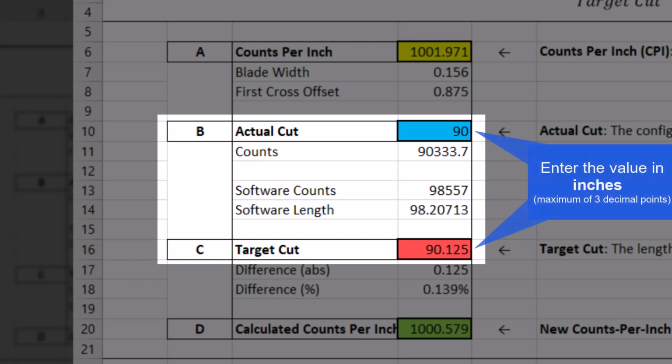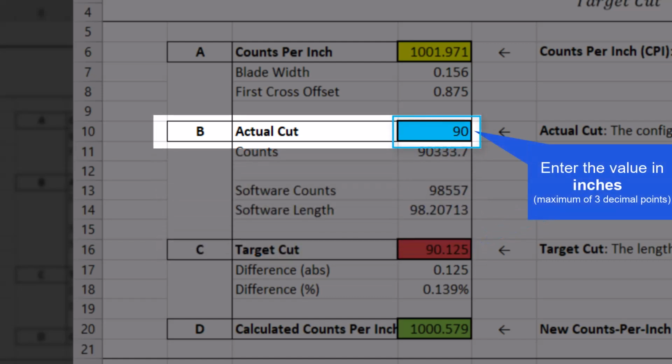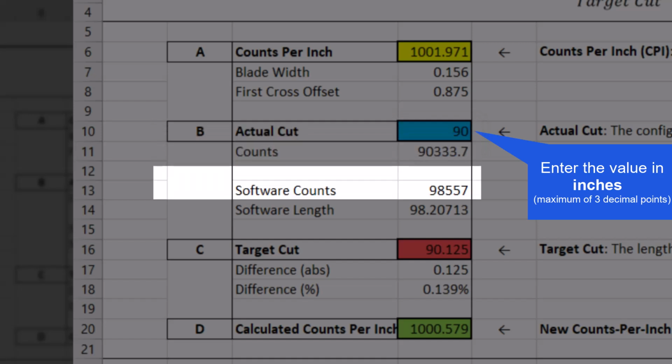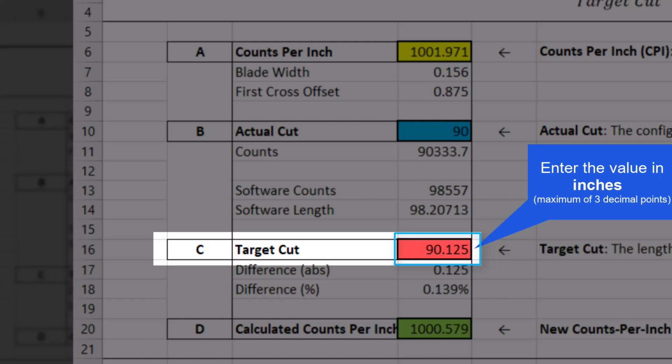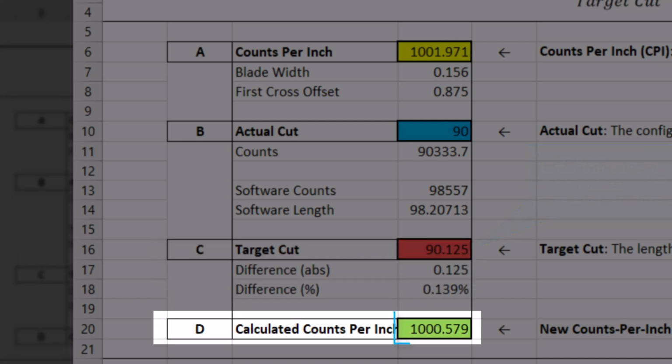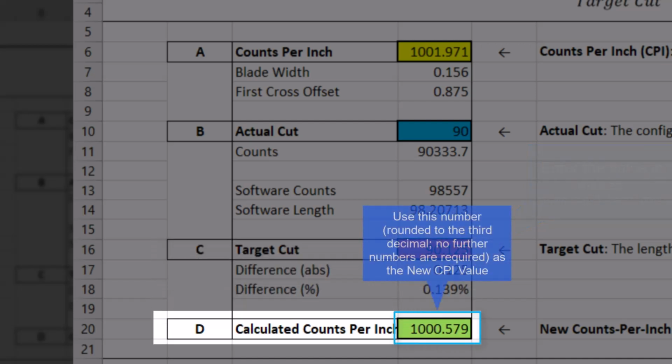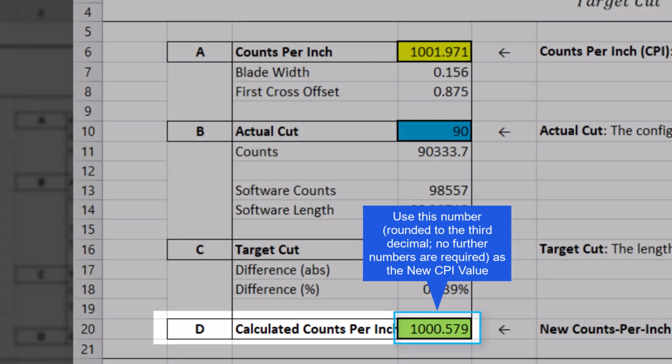Both values are entered in inches. In the blue box marked B, input the actual cut value. For this example, the value is 90. In the red box marked C, input the target cut value. For this example, the value is 90.125. The new counts per inch value should populate in the green box, marked D. For this example, the value is 1000.579.